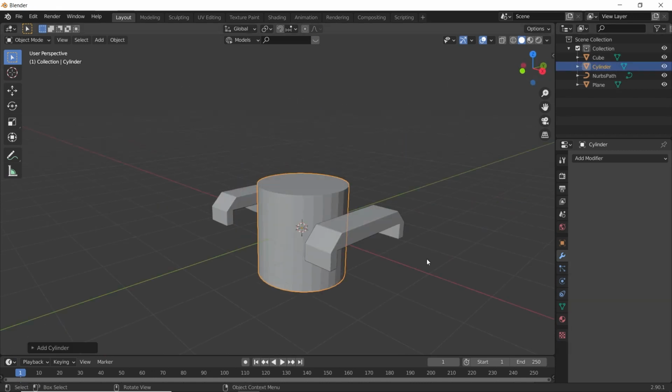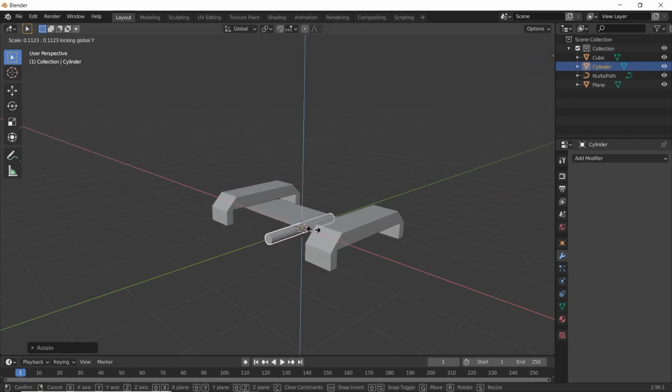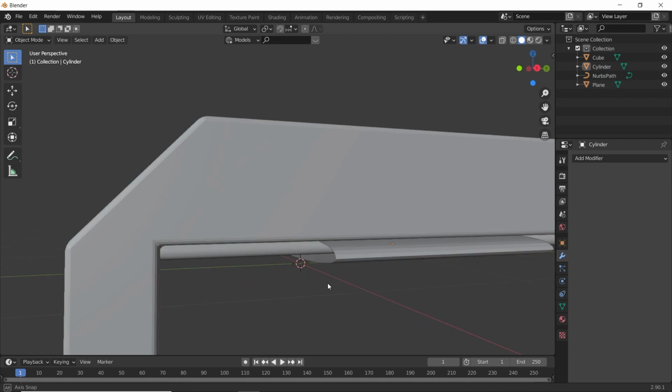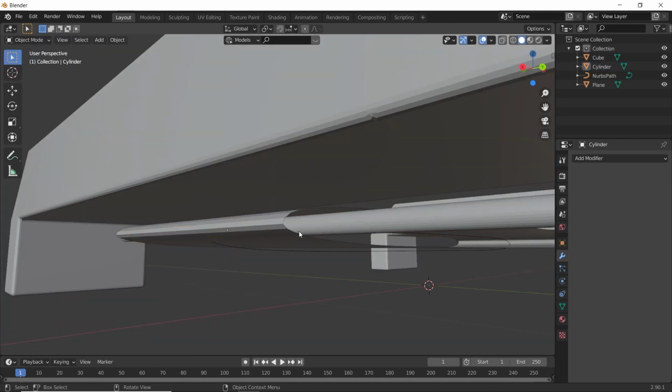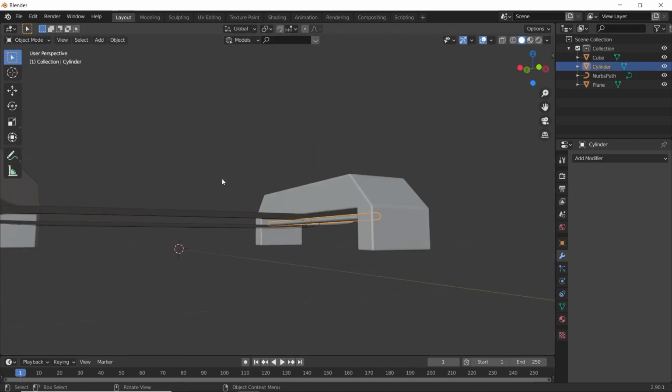Then add a cylinder in between the belt as a support. And you can add any extra objects to it if you want. I want to make it simple, so I am going with this one.